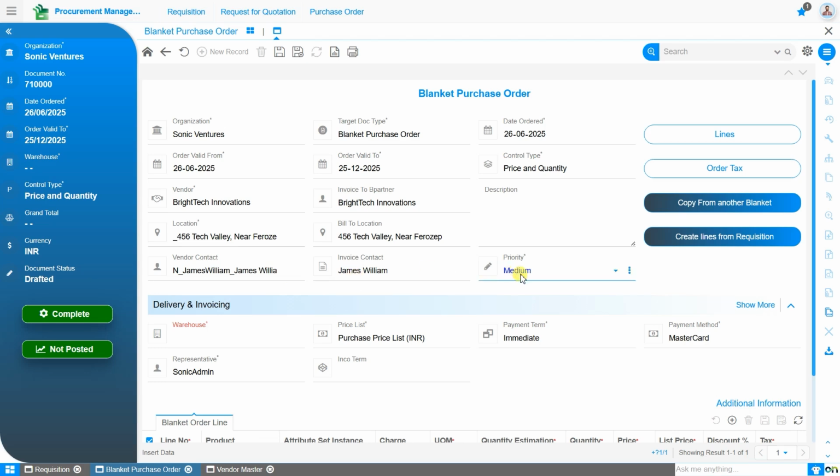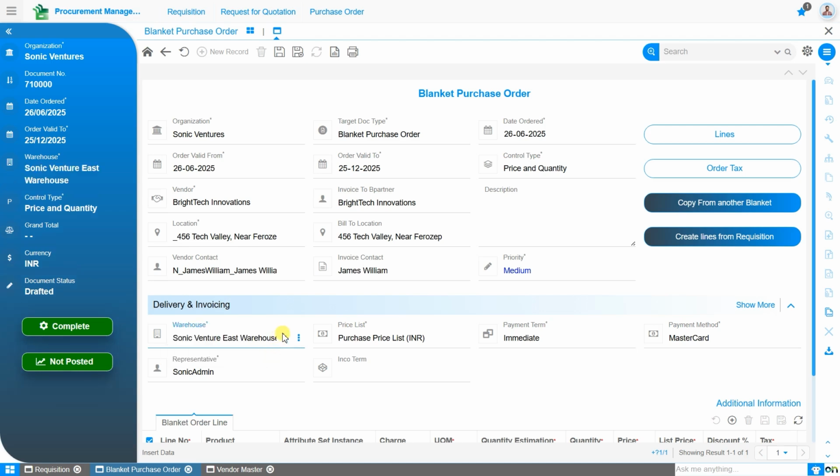There's also a description field available, in case you want to add any internal notes or instructions related to this order. Now, we need to select the warehouse. This determines where the goods will be received once the order is released. Just like with the vendor, the selected warehouse must be pre-configured to allow blanket purchase orders.